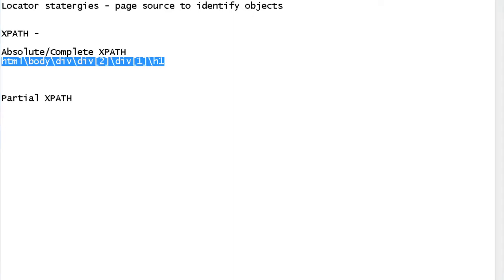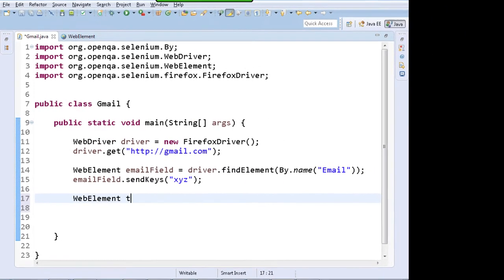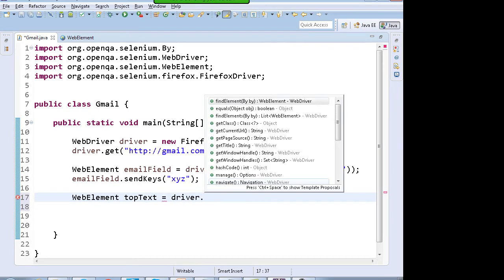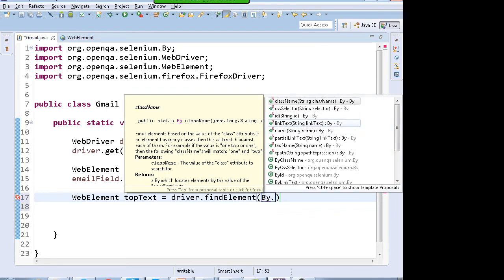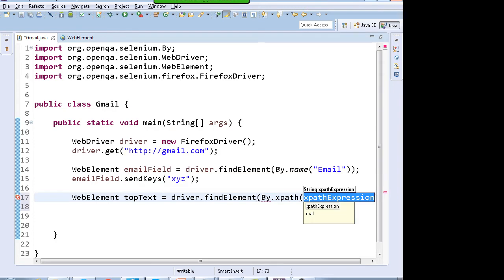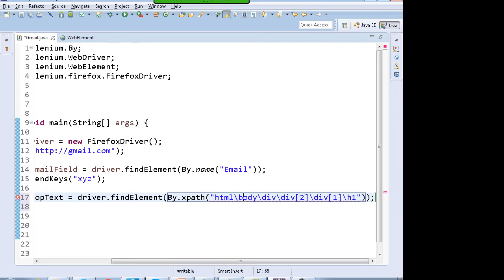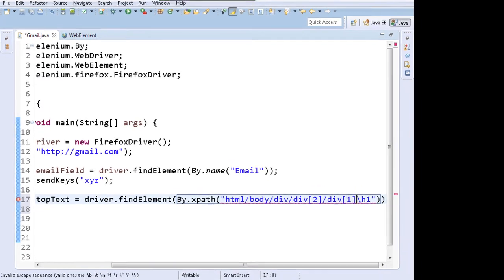I can use it in the code. I can write WebElement topText equals driver.findElement by the locator strategy. ID is done, name is done. Now you can use XPath, and you can put the complete XPath over here. Now I made a mistake. The slash has to be in the opposite direction. This has to be the other one.